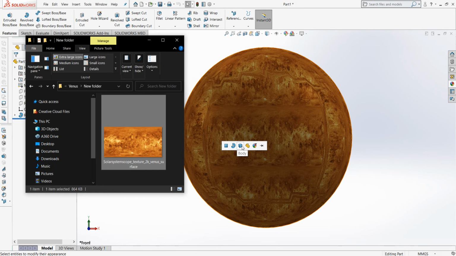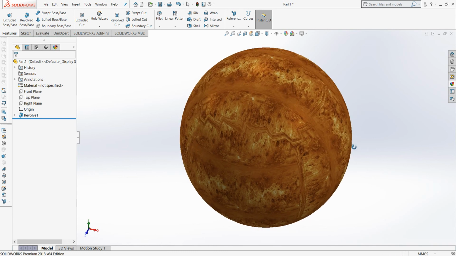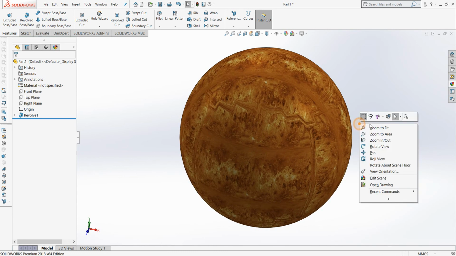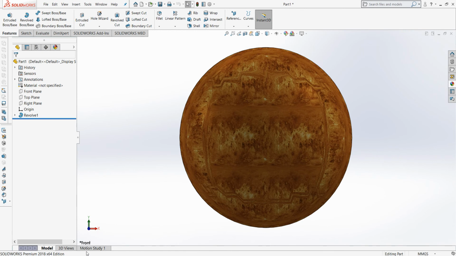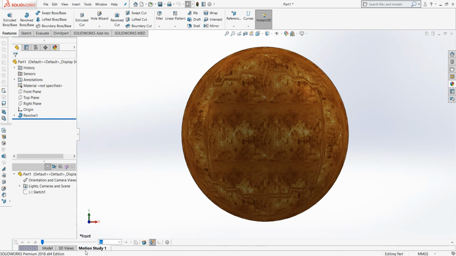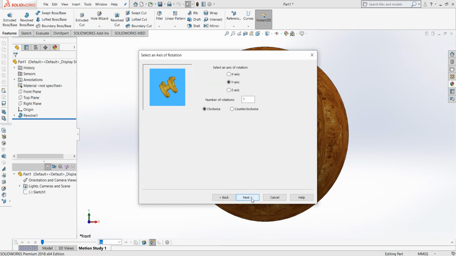I'm just going to go with this, and this is what you see here. Like this. I'll go to the front view again, and what you can do next is go to motion study right here, and then animation wizard, and you can go next.